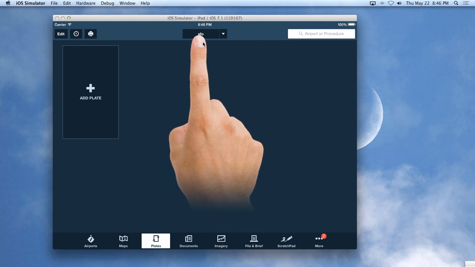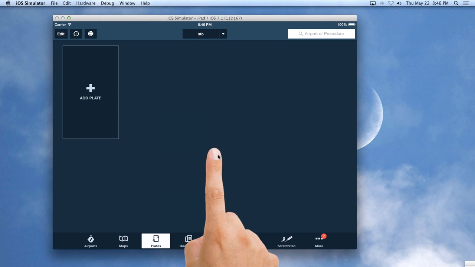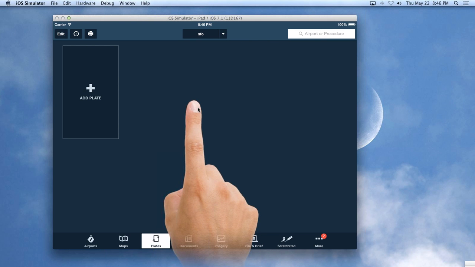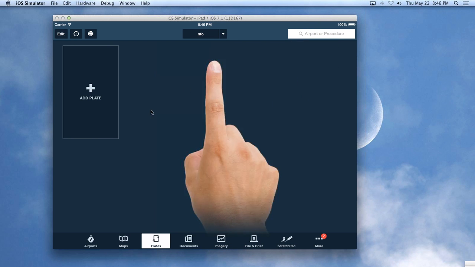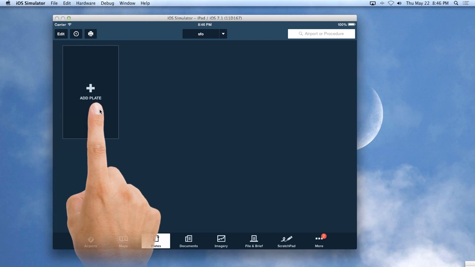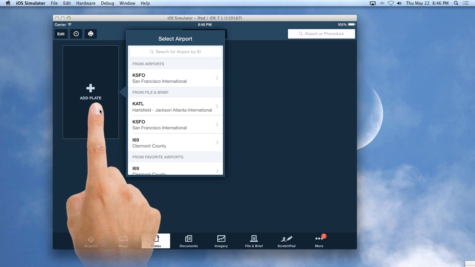I like to actually create a separate binder up here for most of my trips. That way you don't have this mile-long list of 50 different plates. So here I can add all my plates for my Atlanta to San Francisco trip. I could search up here, which I just showed you, but another way to do it is just to simply tap Add Plate. And again, ForeFlight's smart here. It's going to try to guess what you want. And it says, well, which one do you want to add?